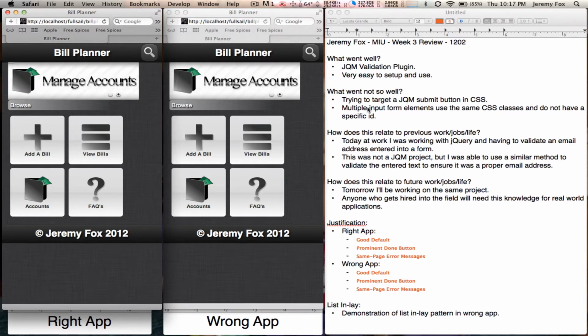What went not so well? Trying to target a jQuery mobile submit button in CSS was a little tricky, but after doing a little bit of research and looking at the actual jQuery mobile CSS and their specific selectors, I was able to target the search button so that I could highlight it as part of the prominent done button requirement.